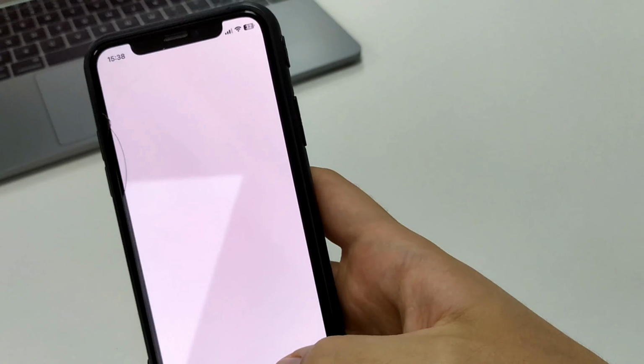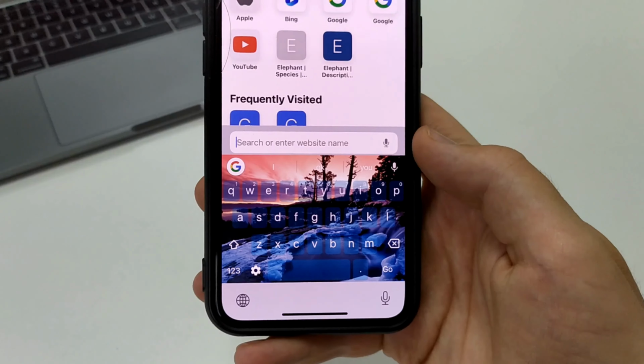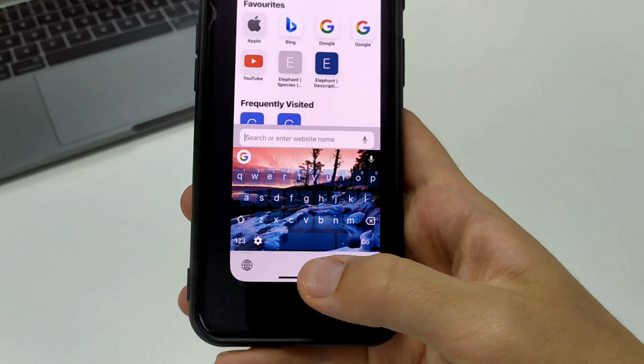And let's say we go to the browser, and when we click on it, we have this wonderful keyboard.